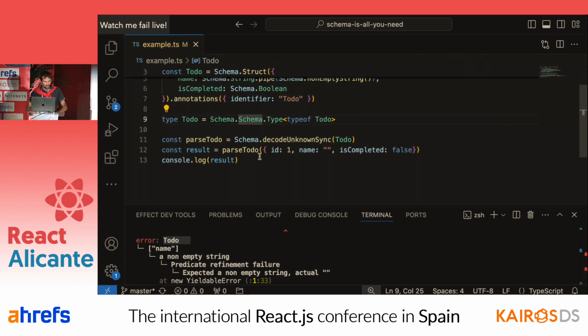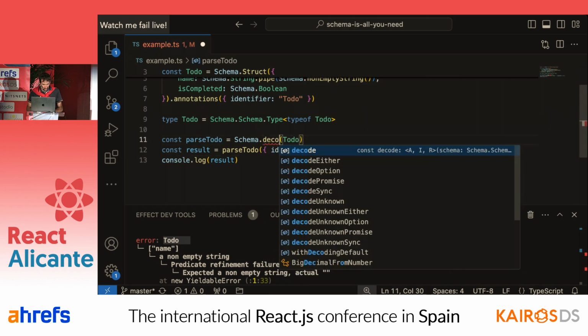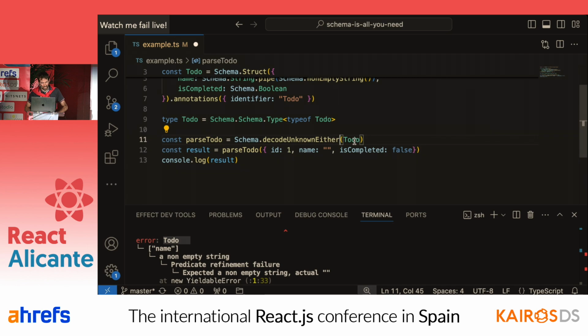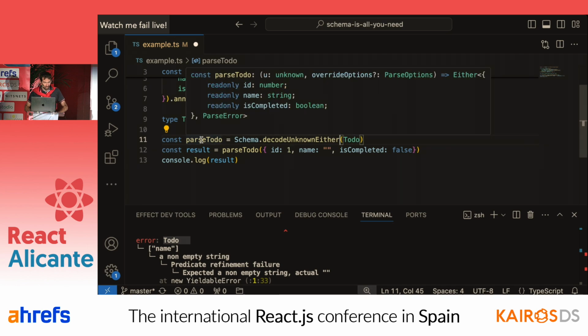And I am sure that if you are one of the OCaml guys, you are really happy to see exceptions thrown. So if you don't like exceptions, forget what I just said before. There is also another interpreter that, instead of throwing exceptions, returns an Either data structure. So you can do decodeUnknownEither. We pass again our structure, and now we see that the resulting function has changed. Now it returns an Either.